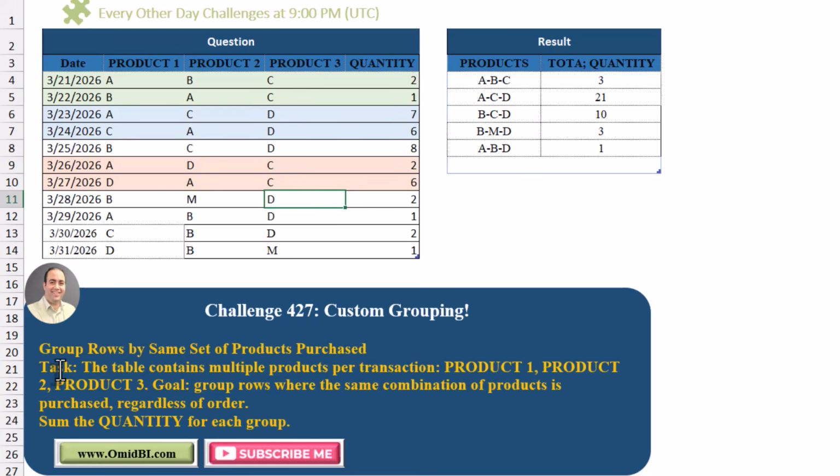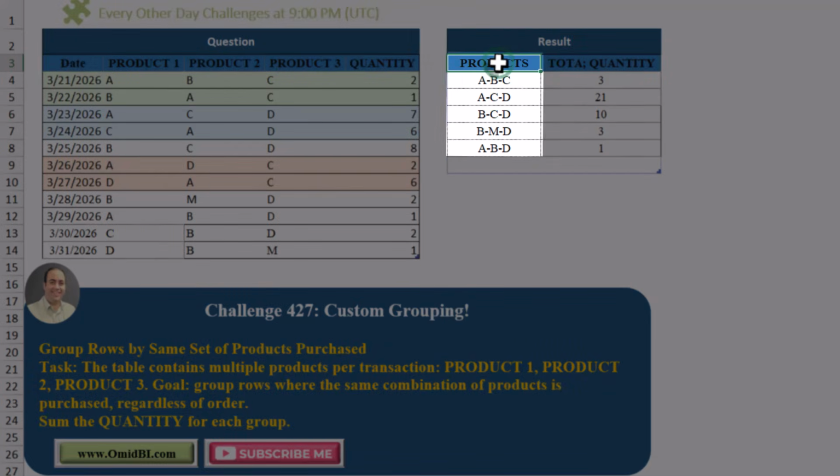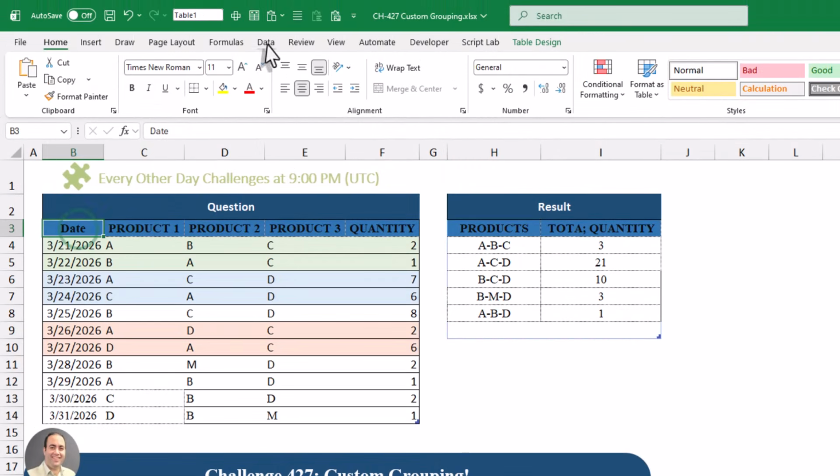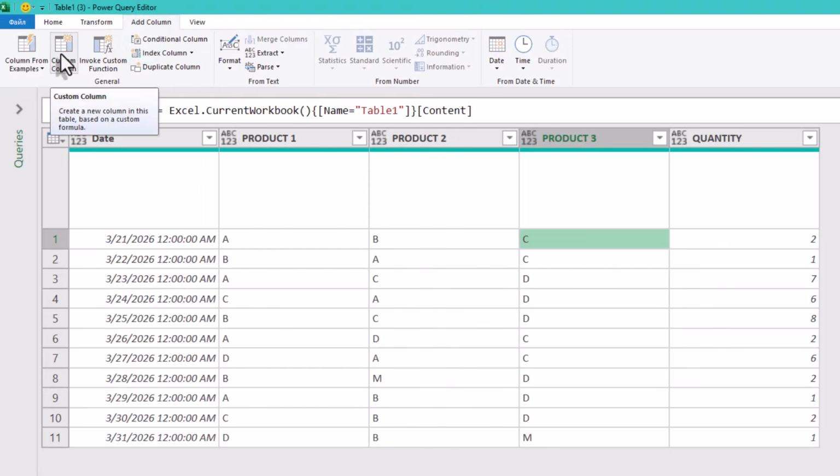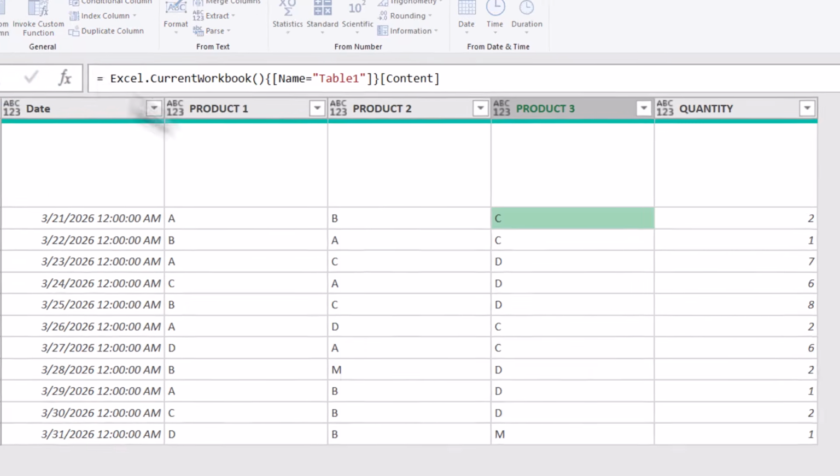In today's challenge, we need to group rows where the same combination of products is purchased, regardless of order. To solve this, we need a key for each row. Start by creating a custom column named Products.